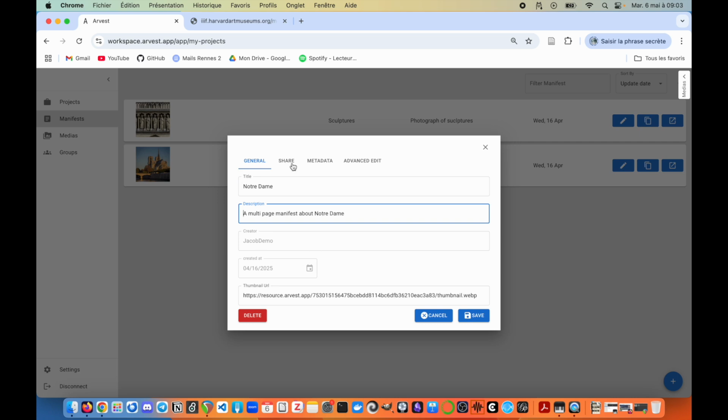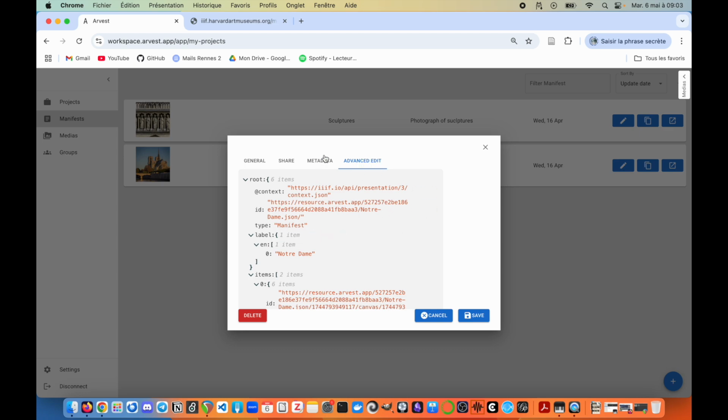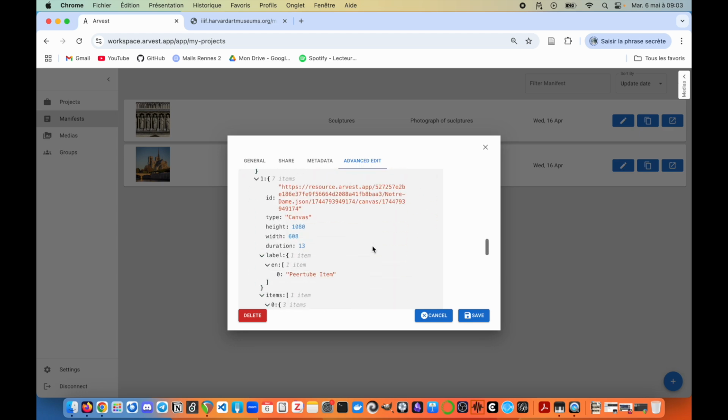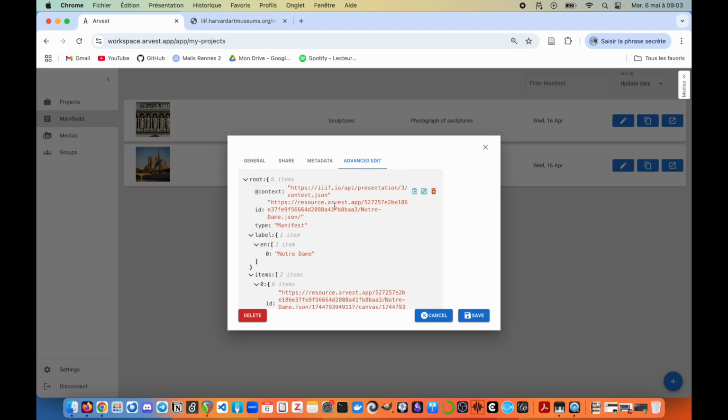So we can give it its general info here. We can share it with people. We can change its metadata, and you see that manifests, depending on where they come from, will have this advanced edit tab here, which gives you access to the actual guts of the manifest. And so, for example, if we wanted to change the actual title within the manifest, then we could do that here, but we won't do that now.